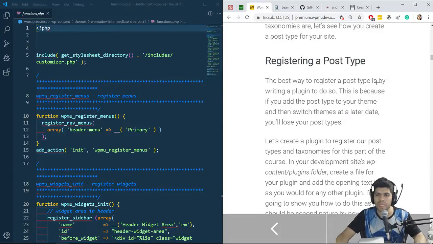So I read this. The best way to register a post type is by writing a plugin to do so. Oh, okay. I didn't know that. This is because if you add the post type to your theme, then switch themes at a later date, you'll lose post types. Okay, I'm gonna write this down. The best way to register a post type is by writing a plugin to do so.